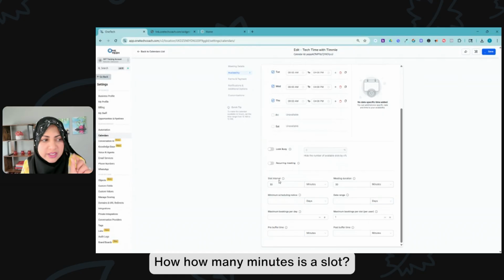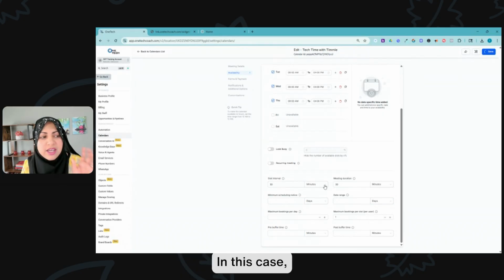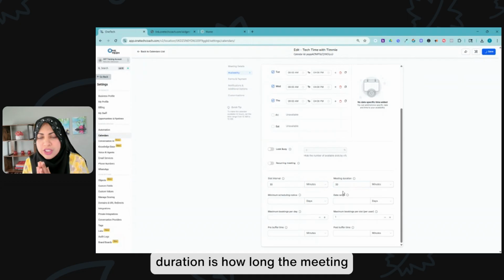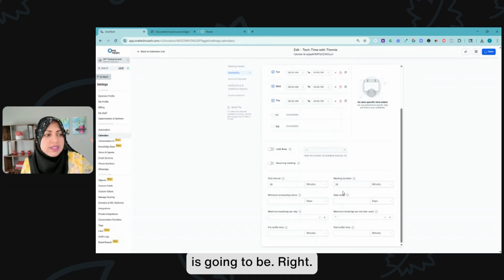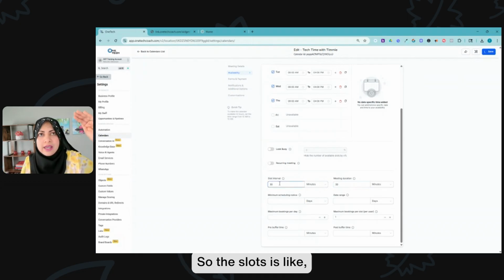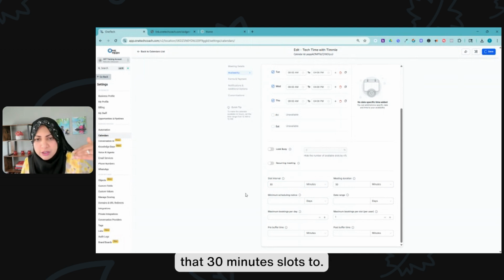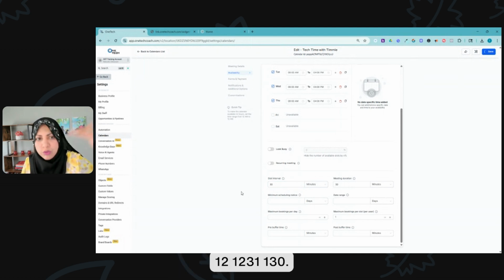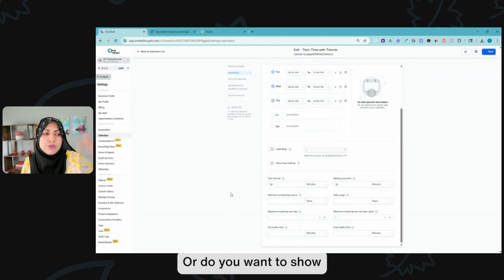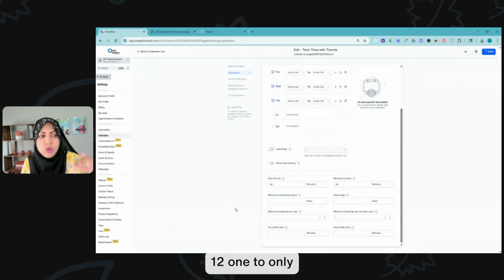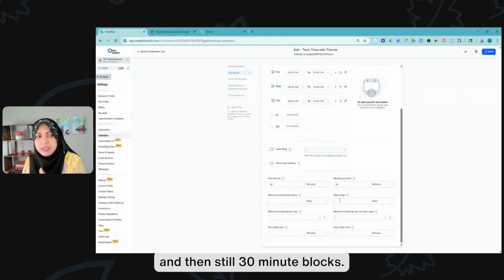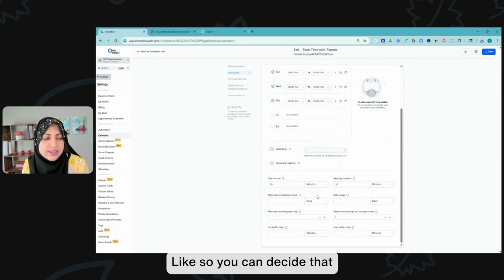How many minutes is the slot? 30 minutes in this case. That's how it's going to show up on the calendar, and then meeting duration is how long the meeting is going to be, right? So the slots is like, do you want to show top of the hour every time, or do you want to show the 30-minute slots too? So do you want to show 12, 12:30, 1, 1:30, or do you want to show 12, 1, 2 only, and then still 30-minute blocks? So you can decide that.